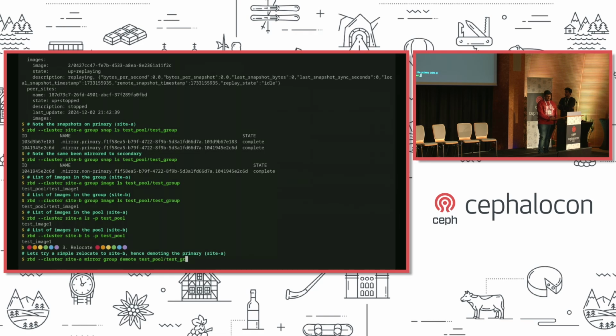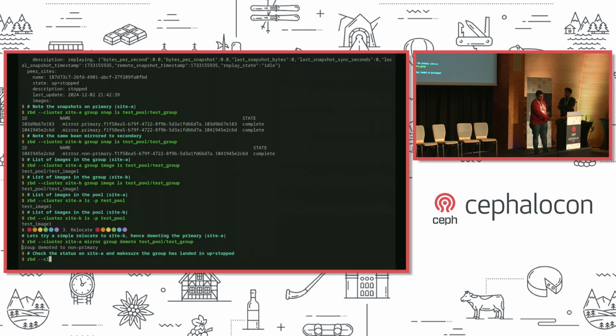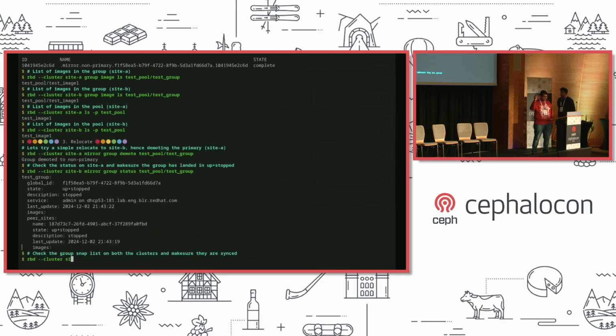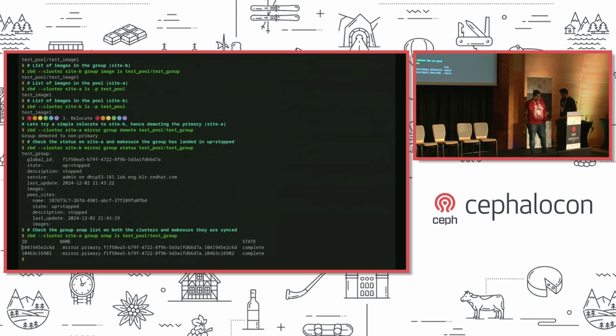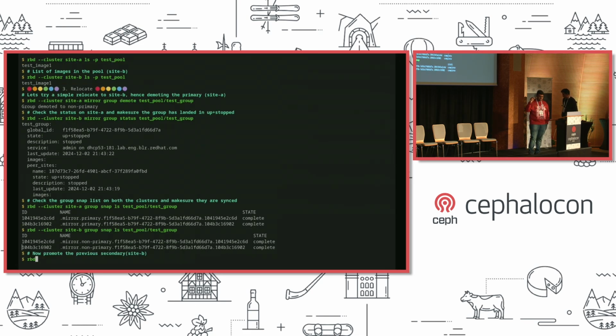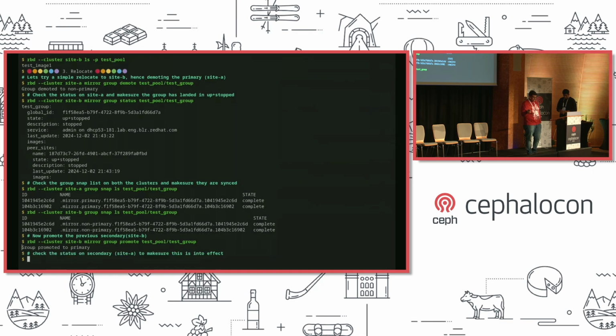Now let's try to do a relocate operation. This is a simple relocate operation. We will demote the primary and wait for the snapshots to be synced completely, because the demote snapshot is the final snapshot which has all your delta. Once you demote, there is no secondary now, so there is no up+replaying. You can see that both the clusters are in up+stopped state. If you list the snapshots, check that both the snap IDs match and both are set to complete. Now promote the secondary and see that it's reflected in the status.